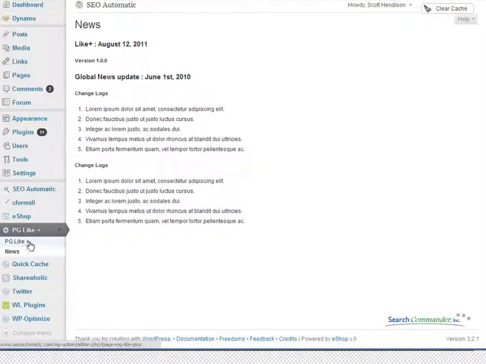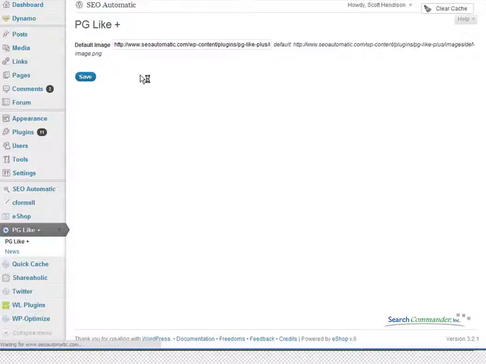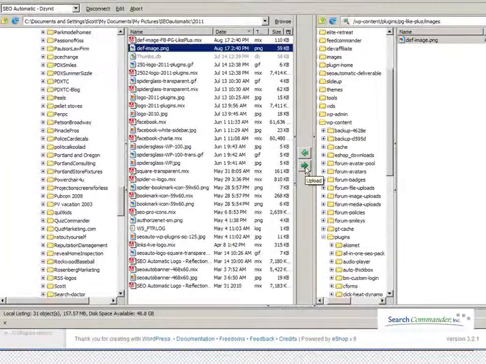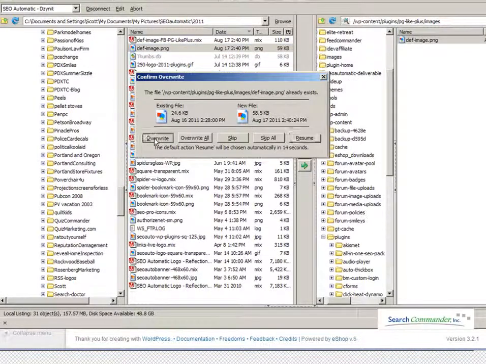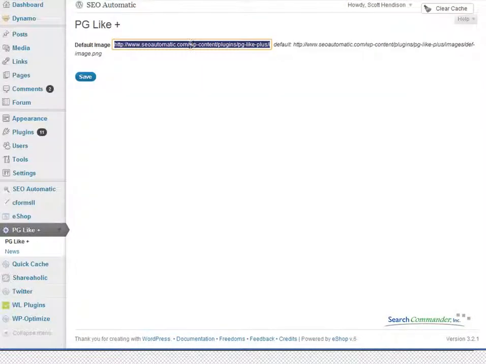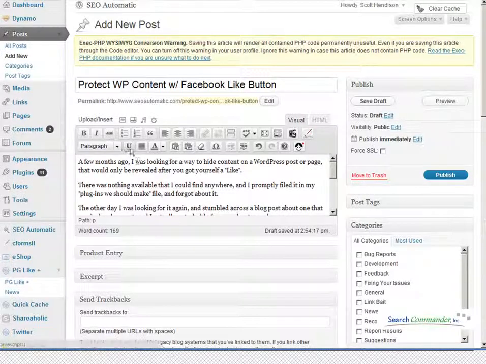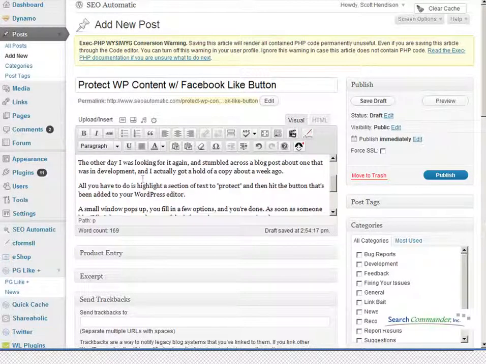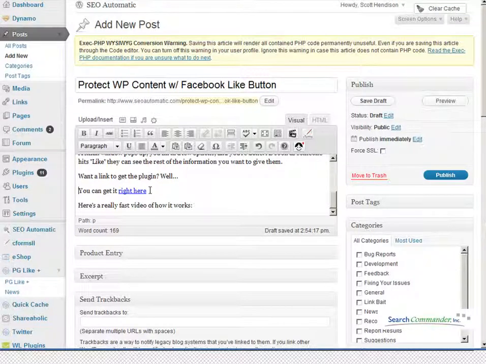All you have to do is FTP your image up into that folder. I can do that by FTP, and I can verify that it worked by copy and pasting that link into the browser. So the best way to show you is here on the blog, and what I'm going to do is I've got the link. That's where you can get it.